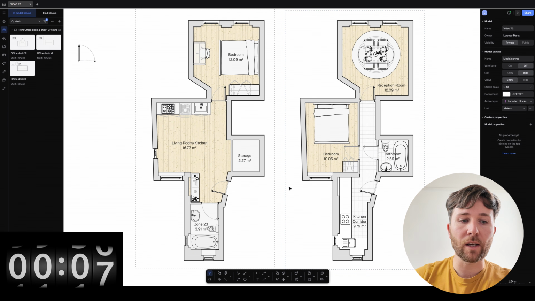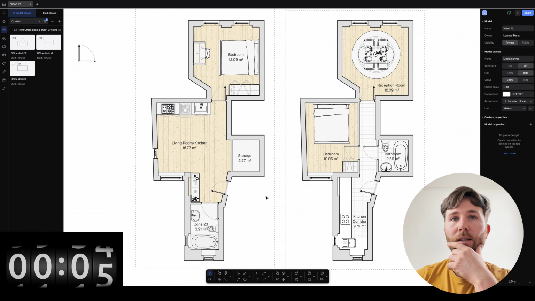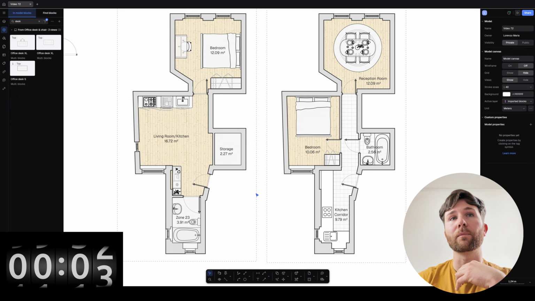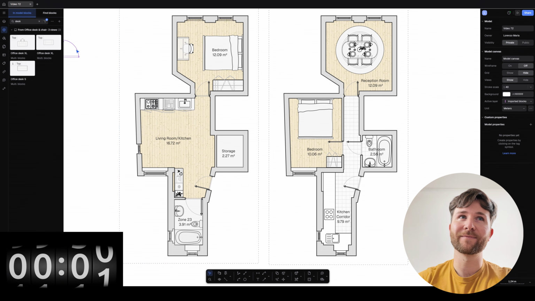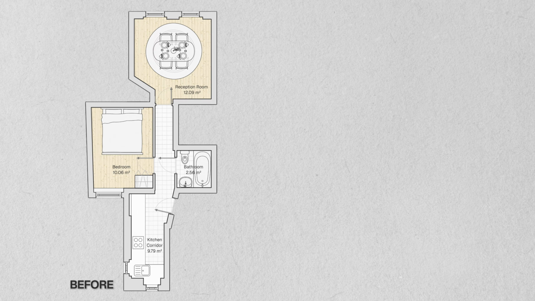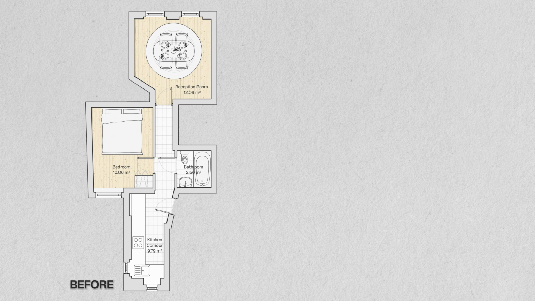Are we at the end of the challenge? 6, 5, 4 seconds. 3, 2, 1. Look, I'm pretty happy with this actually. Time's off. Okay, so here we are. What do you think, really?